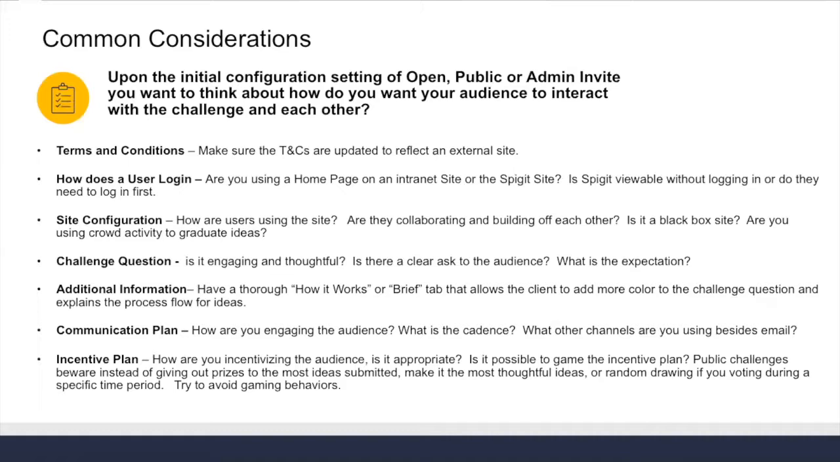Terms and conditions. Ensure that you have updated the terms and conditions for the external crowd and that your legal team is happy with the terms and conditions going public. Decide how you want the user to log in. Are you using a homepage on the intranet side or the Spigot side?